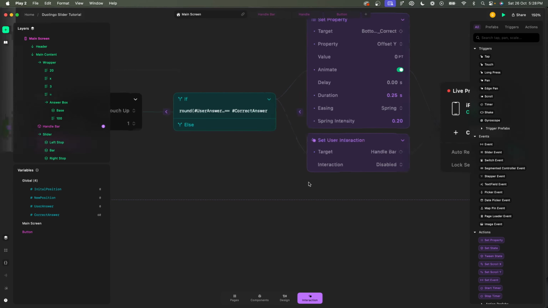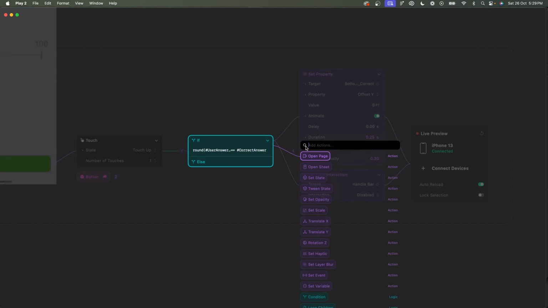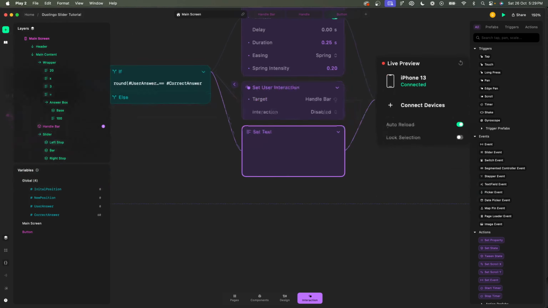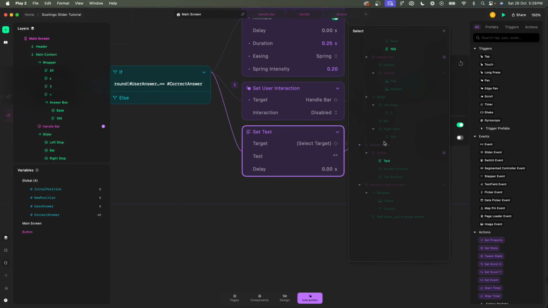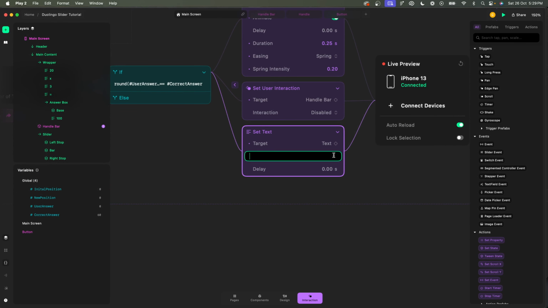That's number one. The second thing is we want to set the text, all right? Of what? Of the button text. So this button text that we see over here, we want to change that to say next question, all right? And we want it to happen very instantly. So let's check it out.